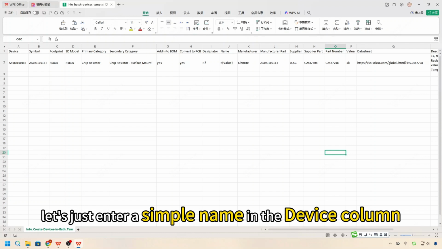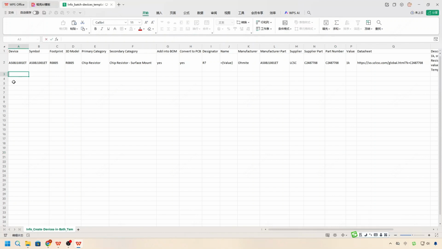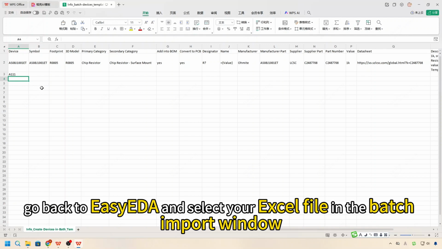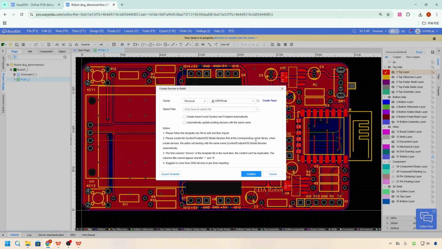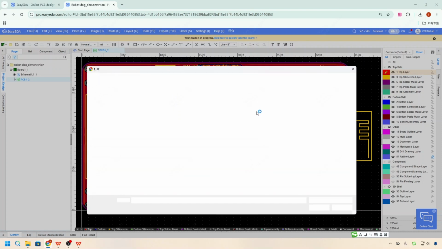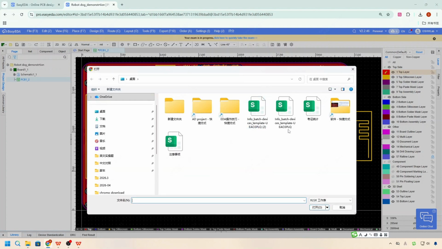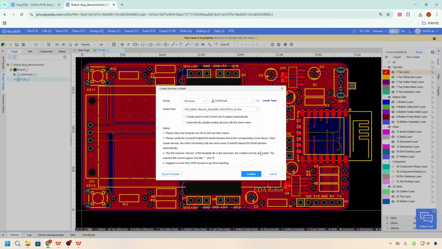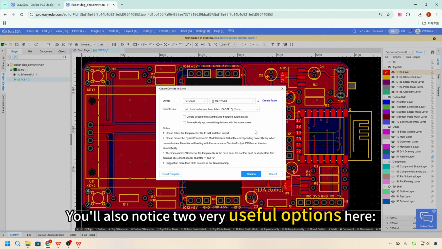For a quick demo, let's just enter a simple name in the device column. Once your spreadsheet is ready, go back to EasyEDA and select your Excel file in the Batch Import window. You'll also notice two very useful options here.